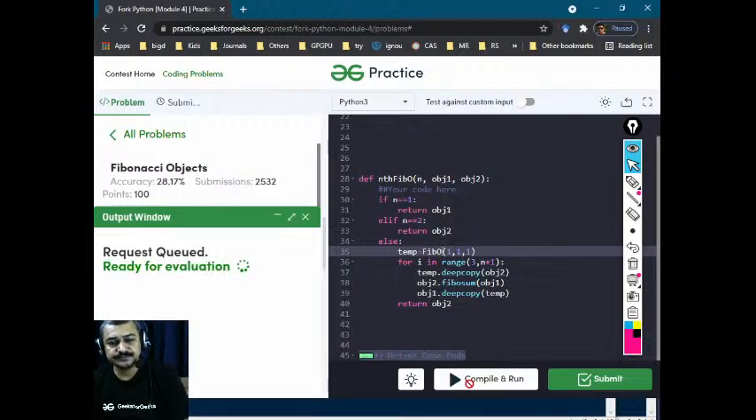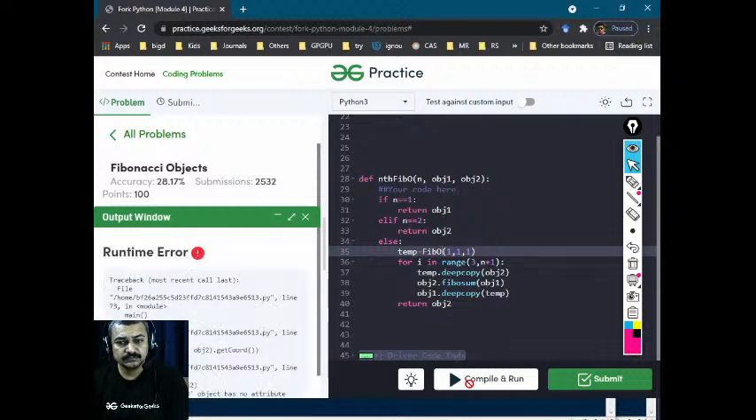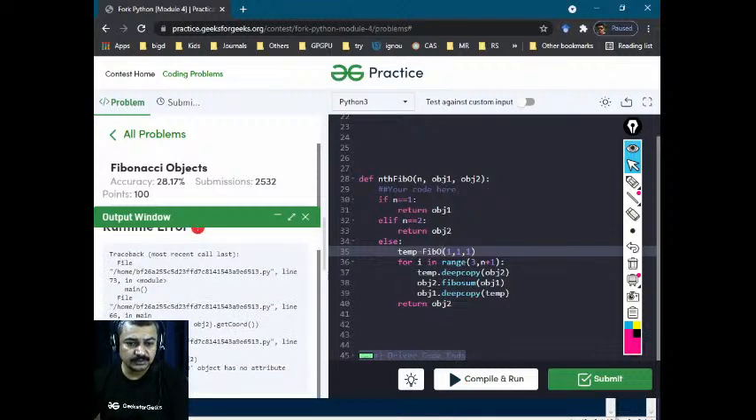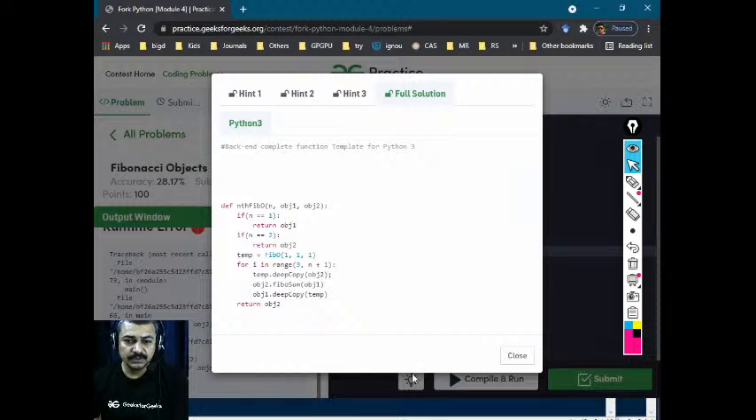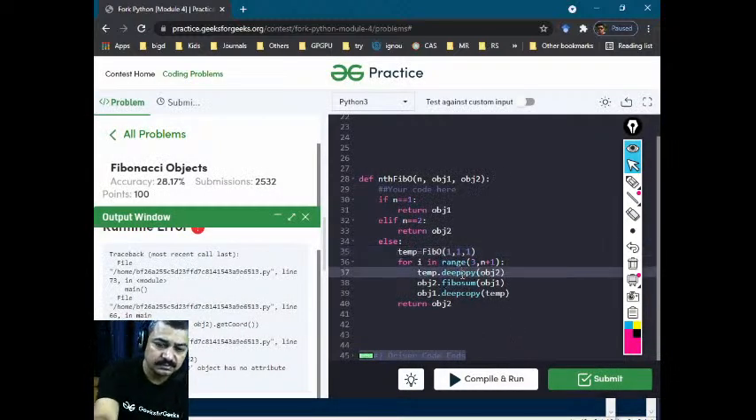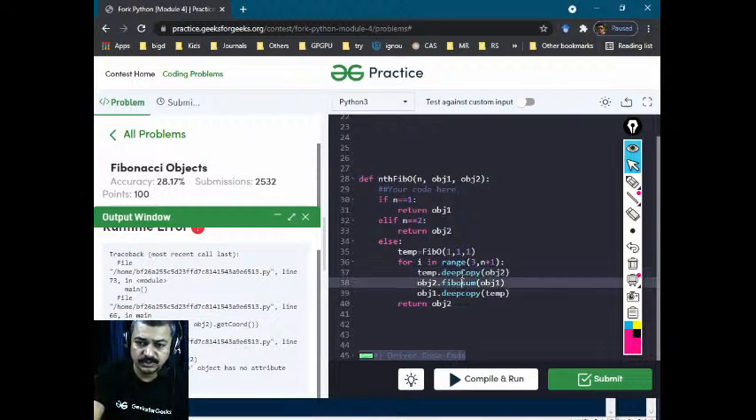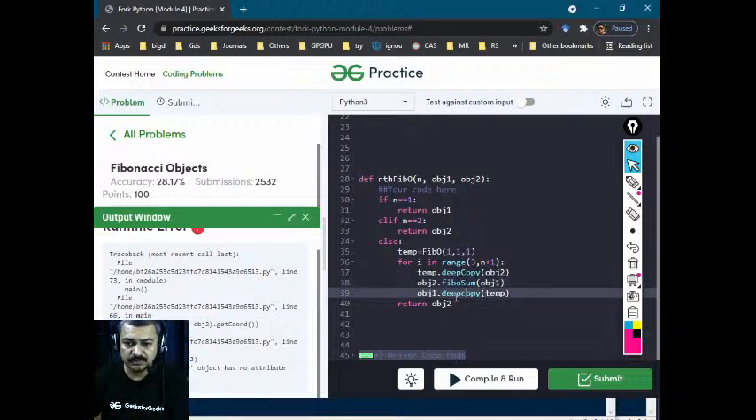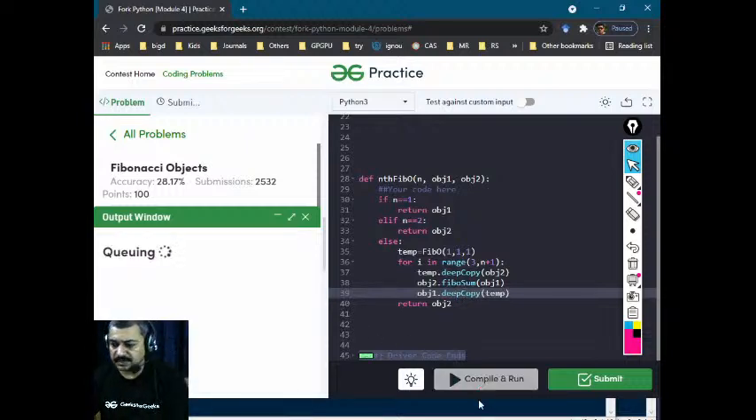Now let's compile. Again error. Fib O object has no attribute deep copy. Okay. Then what it is? If it's not deep copy, it's deep C capital, Fib O S capital. Okay. Deep C capital, Fib O S capital, and again deep copy C capital. Let's compile it.